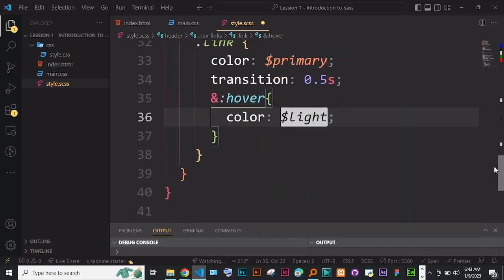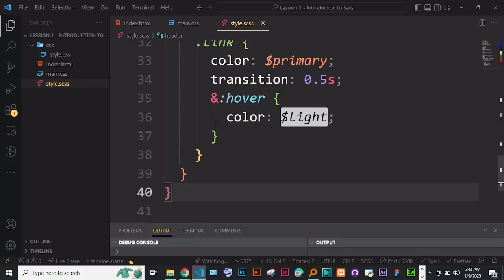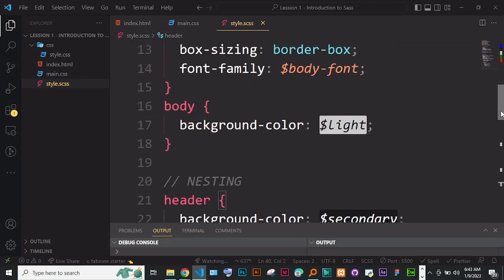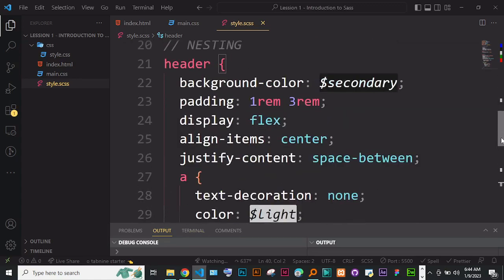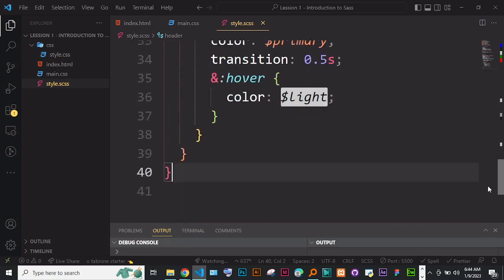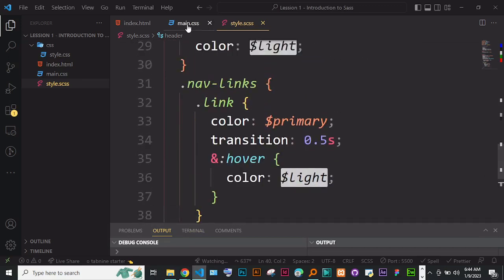Okay, so look at this. This is what you call nesting. If you go now, we have actually the same code working the way it was in the beginning. Okay, this is good so far. This is what we call nesting.